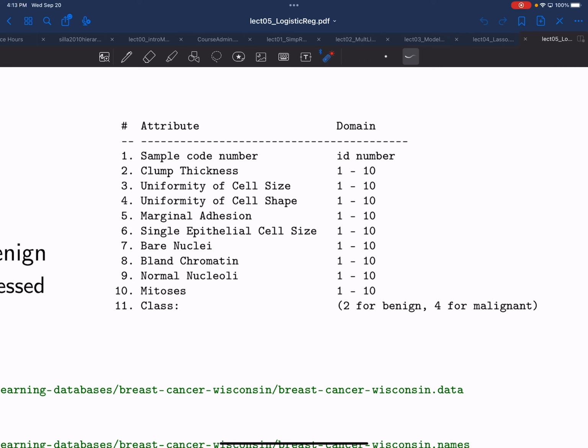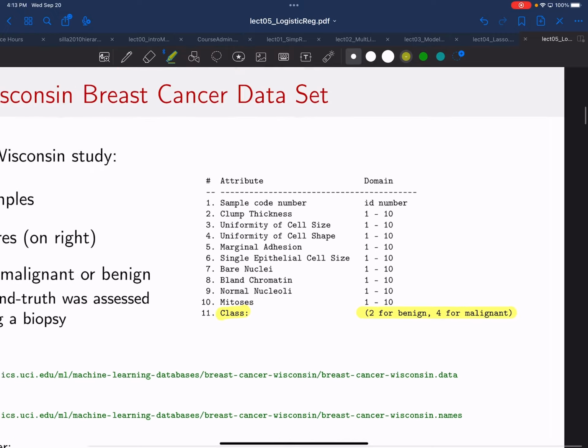On the other hand, the class here is different from what we've seen so far. In this case, the class takes on one of two values. In this data set, it's either 0 for benign or 4 for malignant. So we've never seen a discrete class variable until now. And that's what actually makes classification different from regression as we've seen it so far.